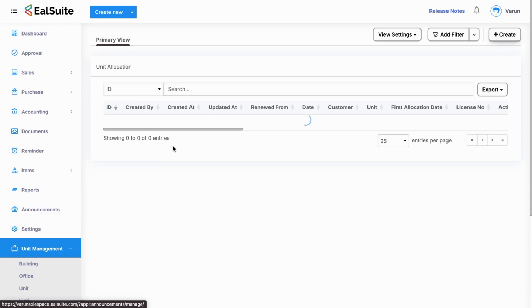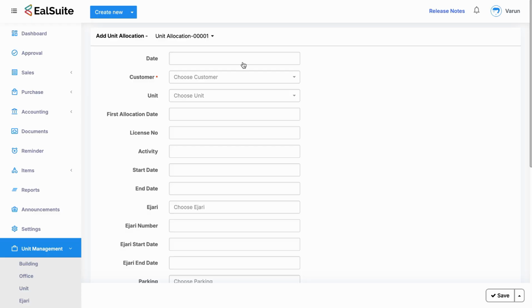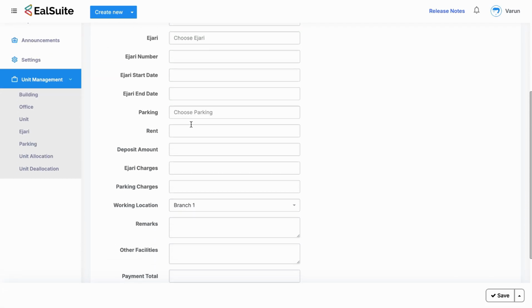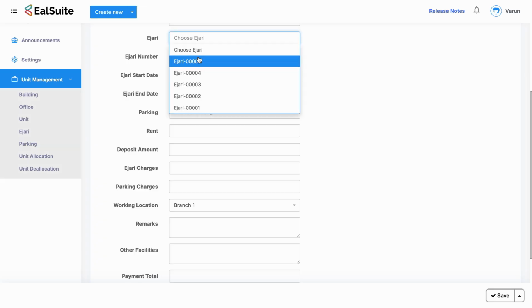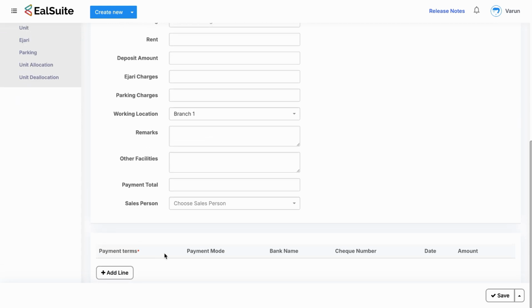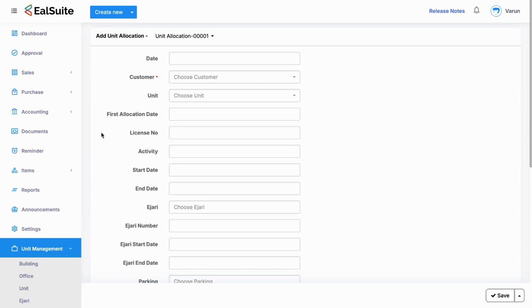Now you'll be coming into the unit allocation section. Now you have to allocate units against customers. So you'll be coming in, you're clicking here, you'll be providing the date, you'll be selecting the customer, you'll have to add the customer. We'll add the customer right now. We'll be selecting the units. All of these fields have to be selected. The Ijari is a multi-select field, data to be entered. Parking also multi-select. We'll be providing the collection data also. Then you will be saving, right?